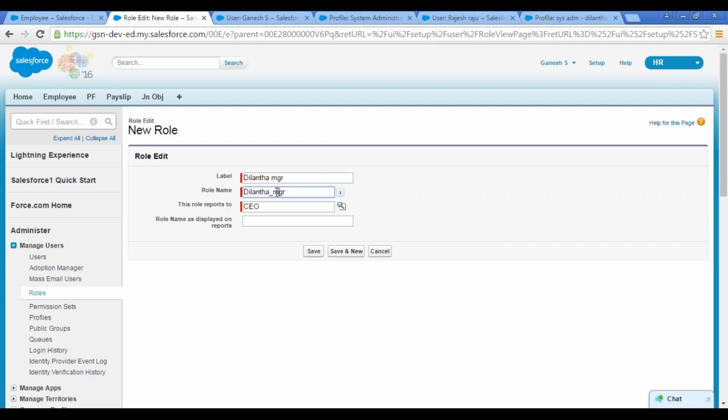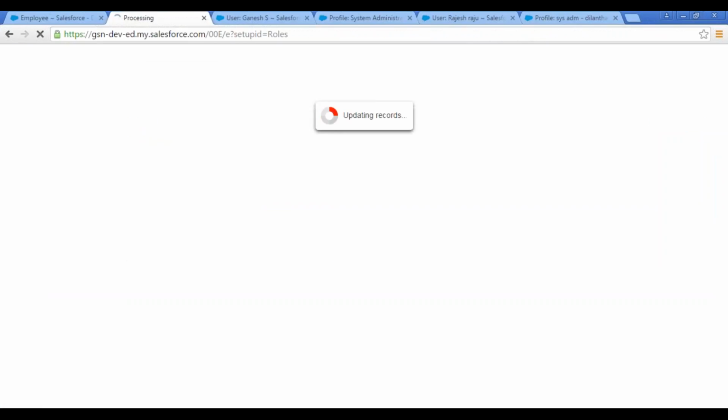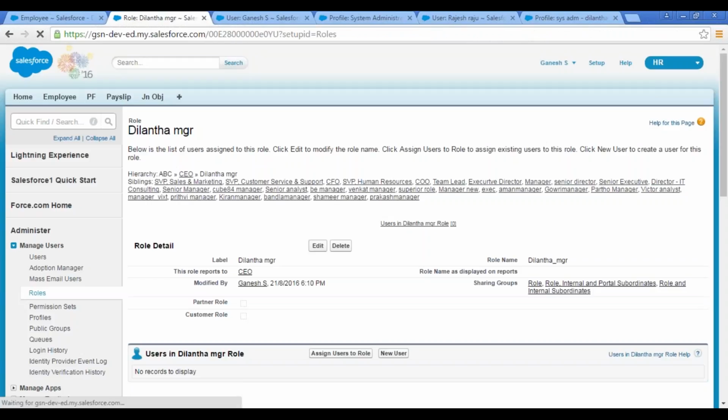I'm creating a role called Delanta Manager. Why? Because I have so many roles as manager, so just to differentiate, I'm creating it with your name. So the first role which I'm creating is manager, and this role is reporting to CEO. Click on Save. So this is how you create a role in Salesforce.